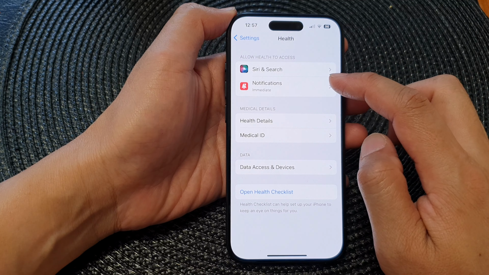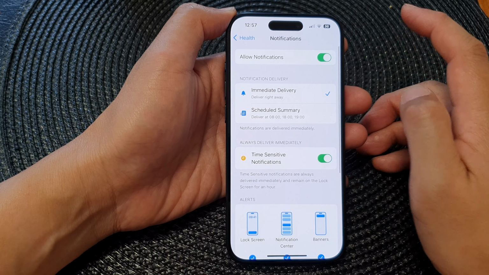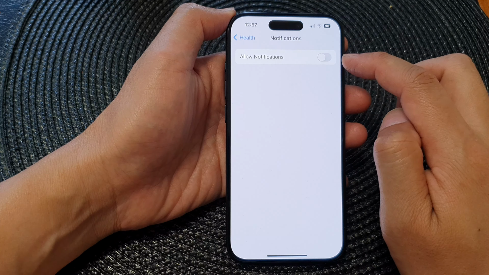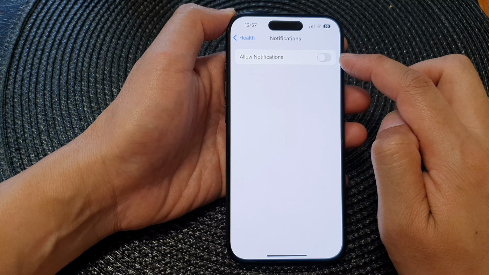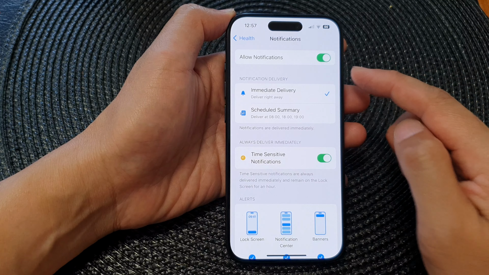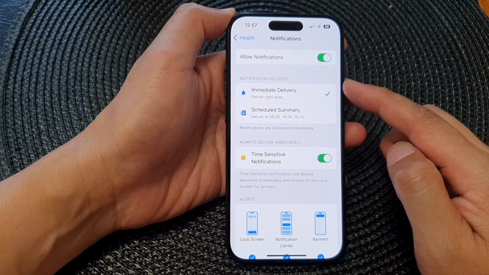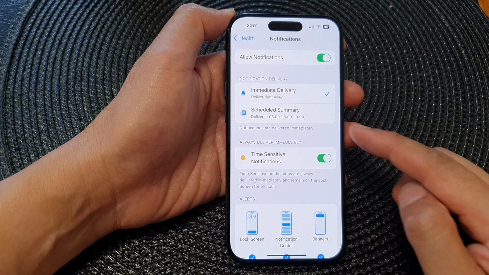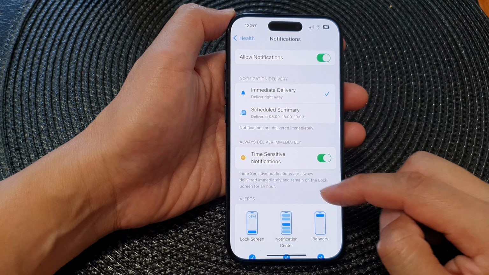Next, tap on Notifications. Then at the top, tap on Allow Notifications. Tap on the toggle button to switch it off or turn it on. Once it is turned on, you can choose the notification delivery method. You can set it to immediate delivery or scheduled summary.